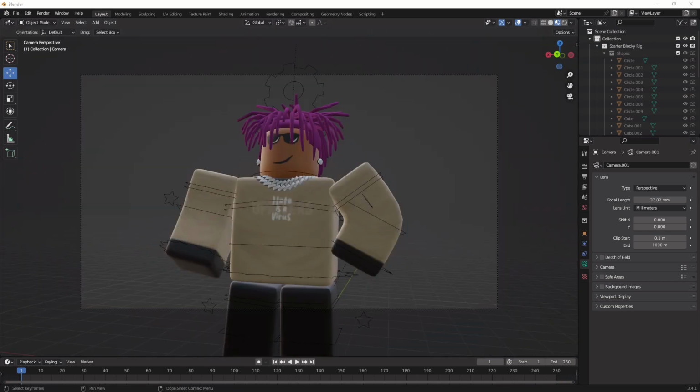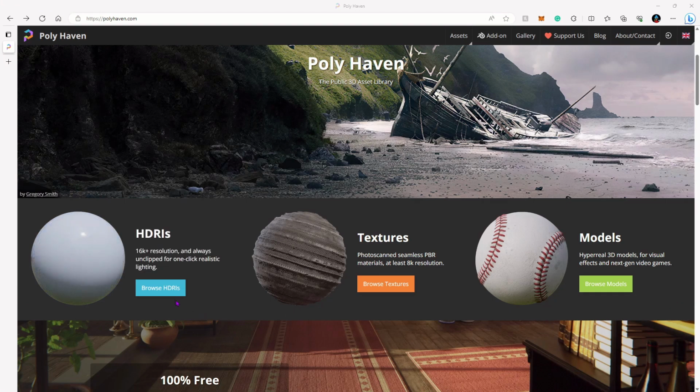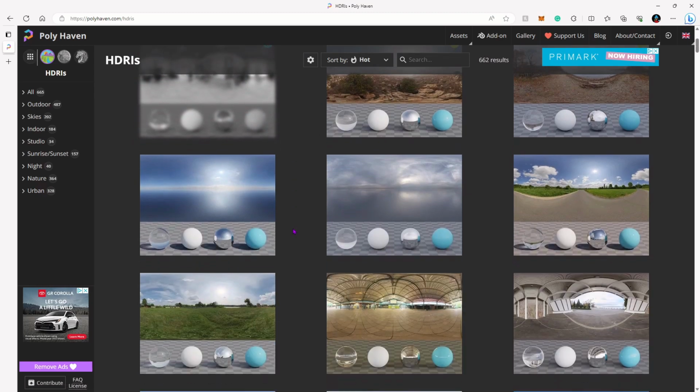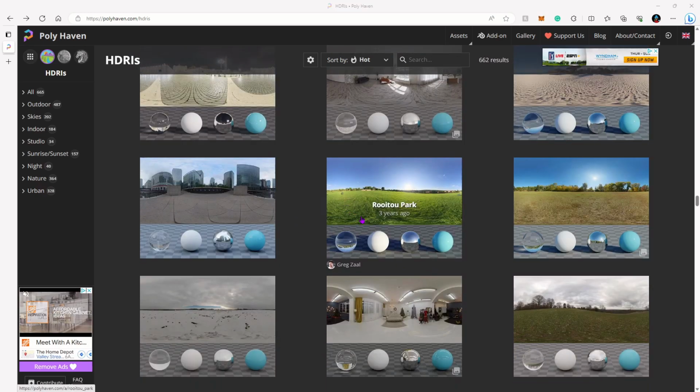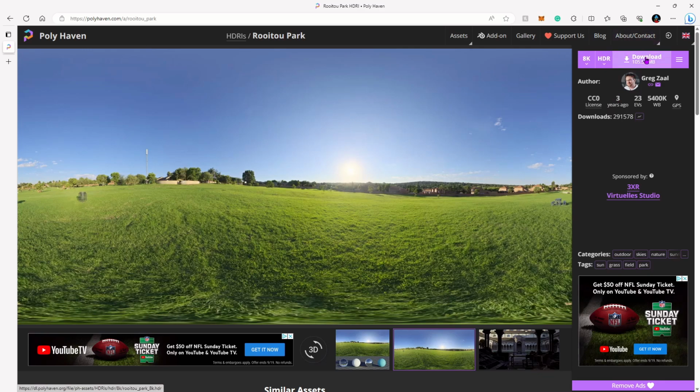Once you're done adjusting your camera, head over to this website called polyhaven.com. Press Browse HDRIs. And now you can just scroll until you find one that you like. Click on the one that you like, and then just download it to your computer.